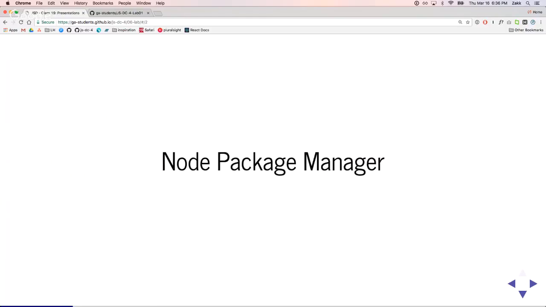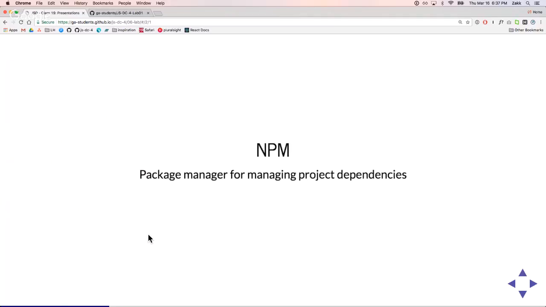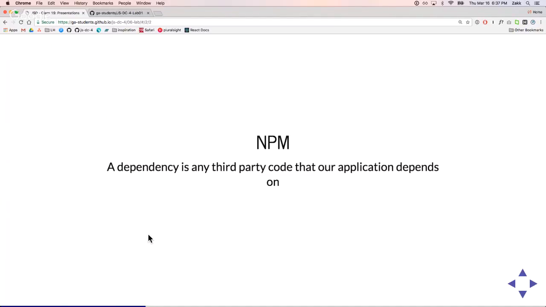NPM is a command line utility for us to manage dependencies in our application and install them, uninstall them, and update them. Cool. So what's a dependency? A dependency when we're building out an application is code that we did not write, but that our application depends on in order to run.